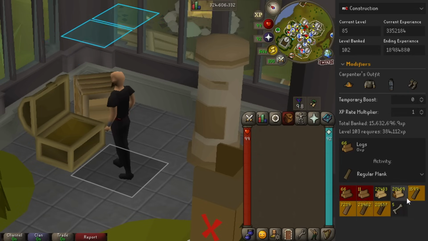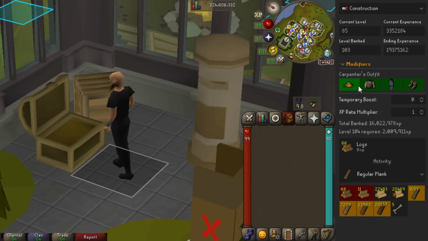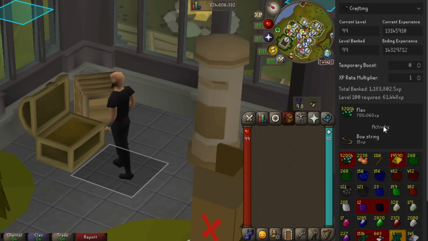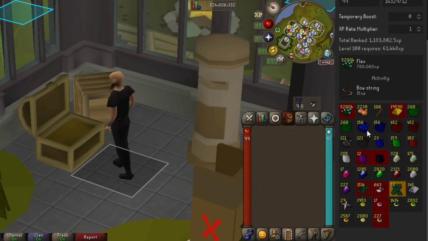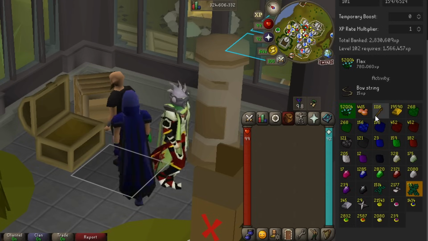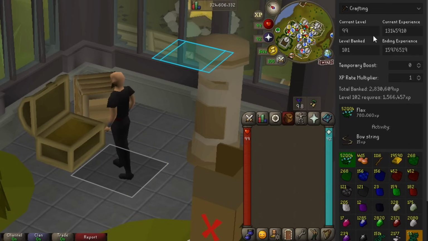plankable wood that you have in your bank, and then any long and curved bones that you've got. You can then set if you've got the outfit as well, and it will tell you how many levels you've got banked. So if we look at crafting, come in here and it picks up, and you can actually block certain things as well. So if you want to ignore molten glass because you don't want to include it for some reason, you can set that.